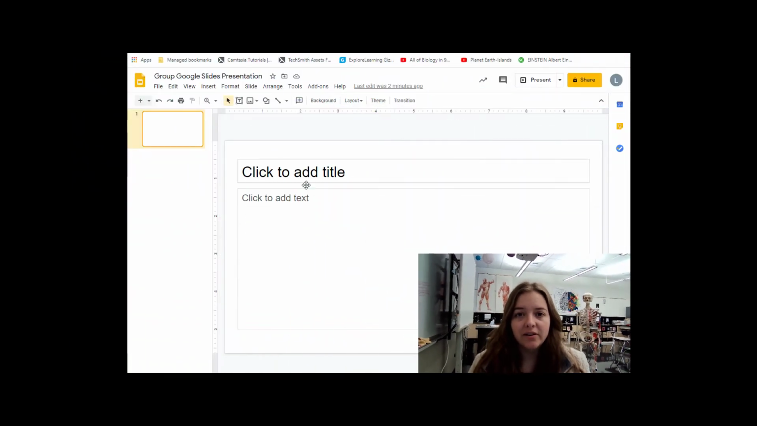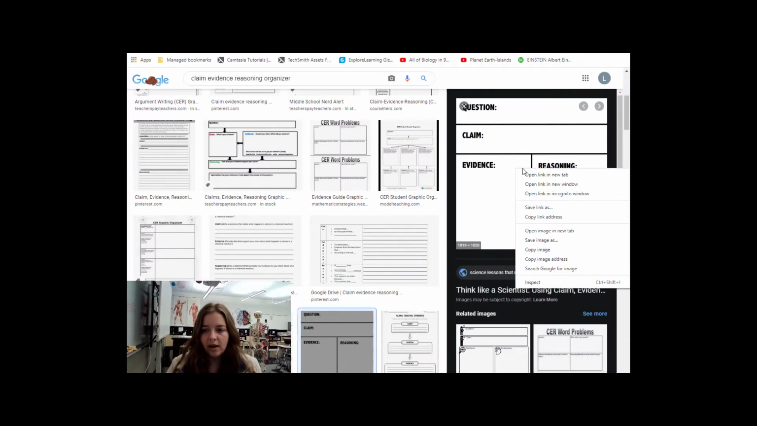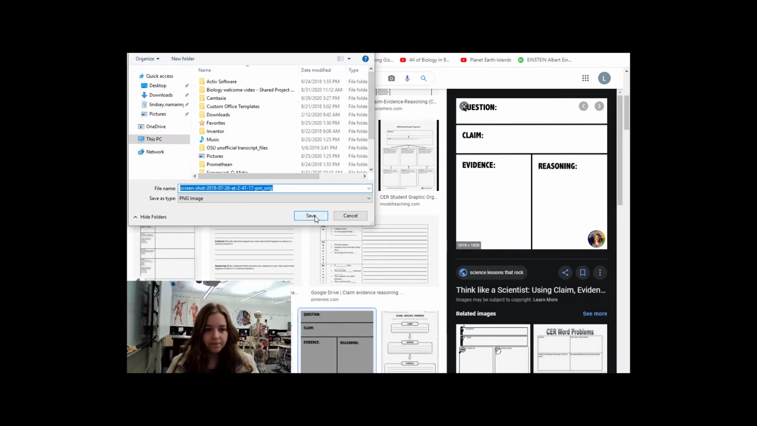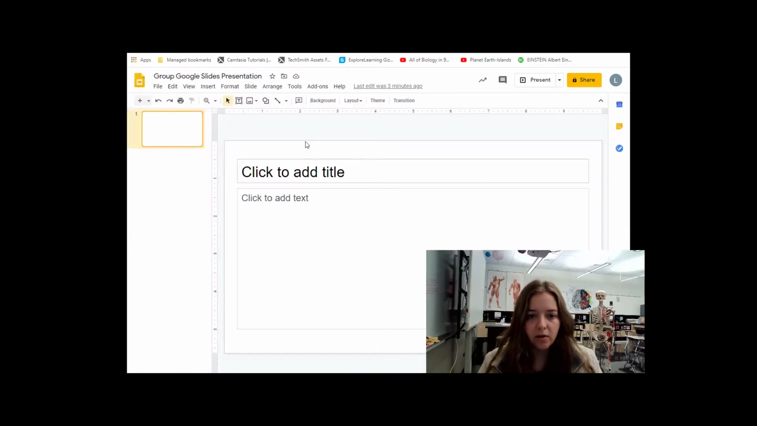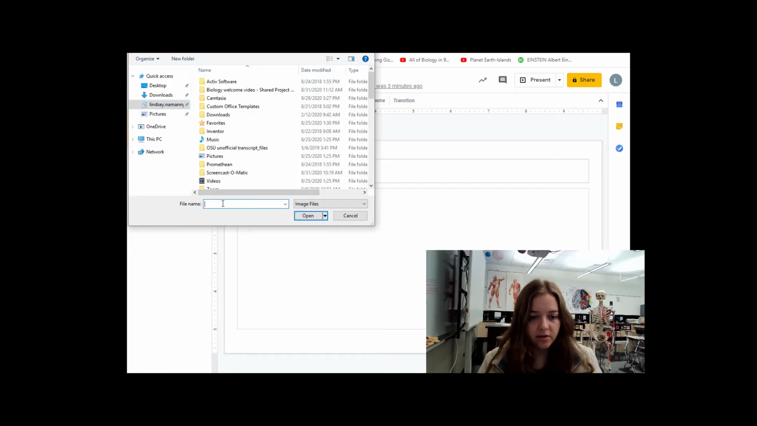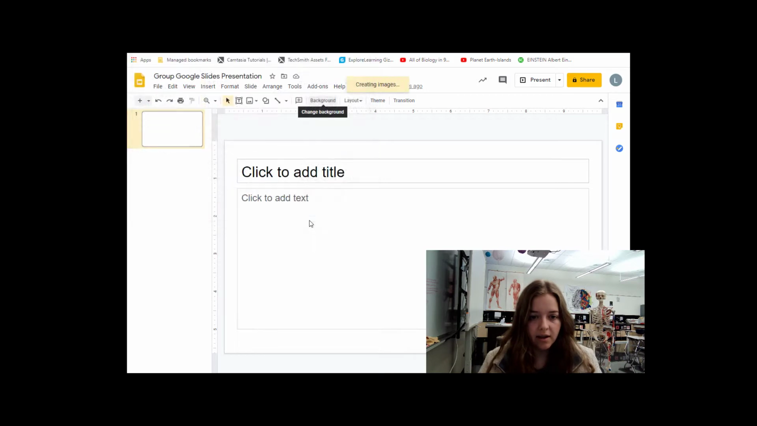So first, what you're going to do is open Google Slides and start making the template for whatever you want students to do. If there's something online you simply want to copy and paste as an image for them to work on, you can go to Google, right click on that image and save it. We'll save it as CER. And make sure when you save it, it's as a PNG or a JPEG. So when I go back to my Google Slides, you can insert an image from the computer and right there.